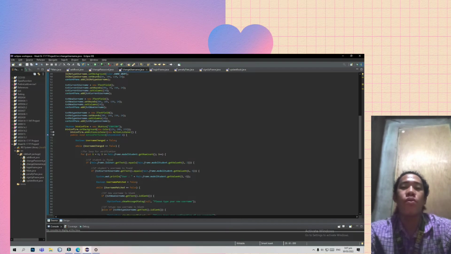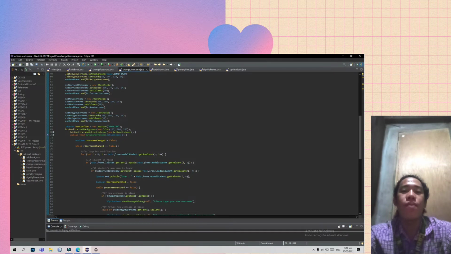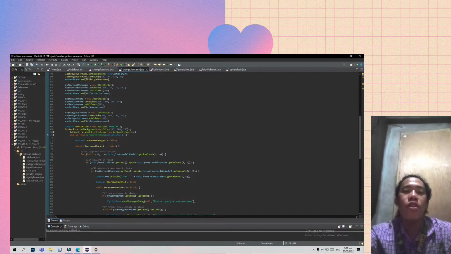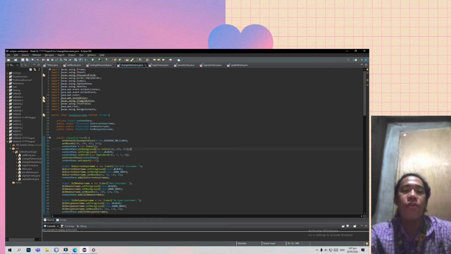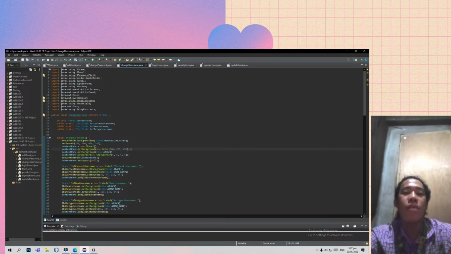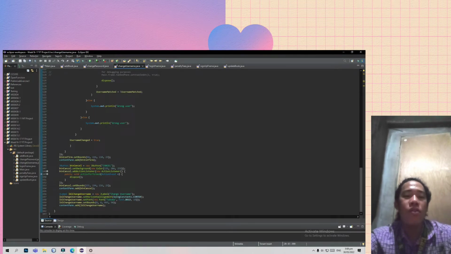Change username. If the user or admin username is too weak and can be easily accessed by unauthorized personnel, change username takes place. JLabel lblUsername equals new JLabel, new username. This code is the first step to change the user's username. After that, proceed to this code. JLabel lblRetypeUsername equals new JLabel, which is to retype your username. If you're done, just click the confirm button.